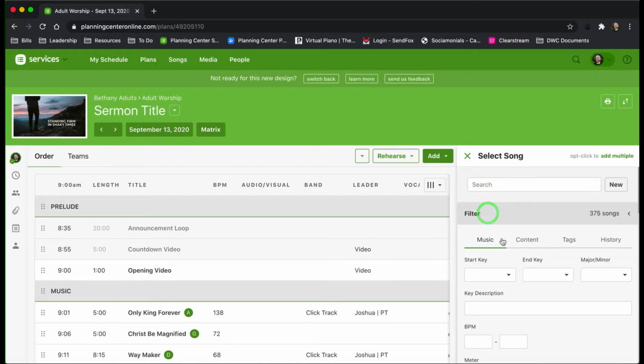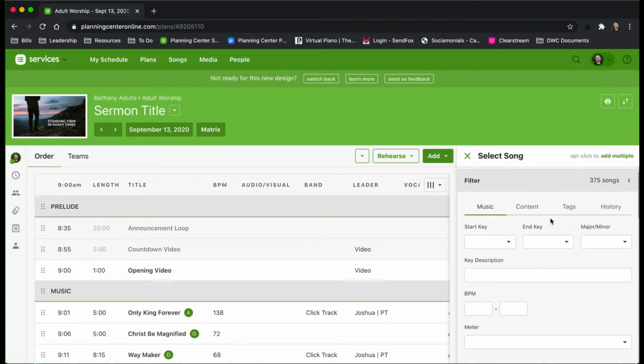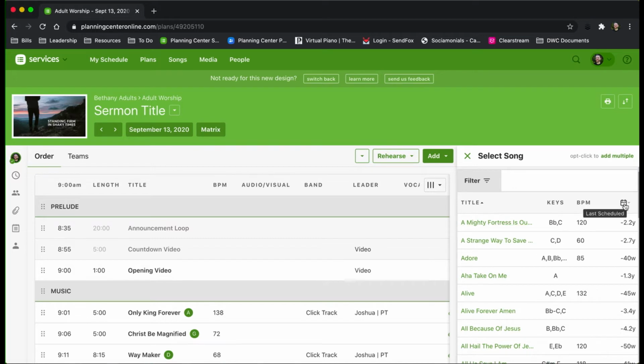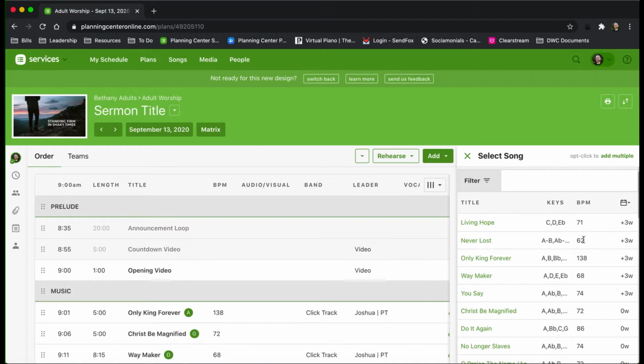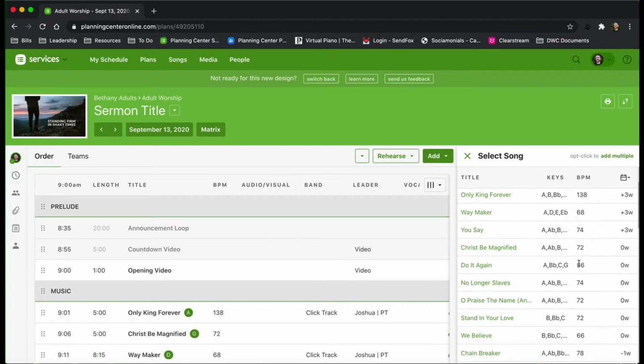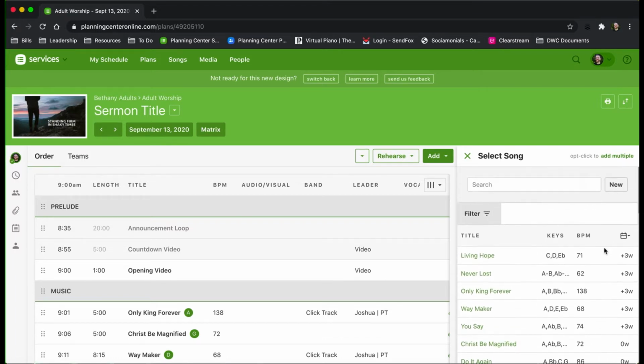You can use the filter, which is an incredible filter based on your tags, based on the history of the song, based on content, to filter out the songs. You can also sort by title here. You also can sort by last scheduled. So I use this part all the time because I want to know the most recent songs that I've done, so that we're not doing too many new songs over and over again. So you can see the last scheduled here. And of course, you can search for a song.